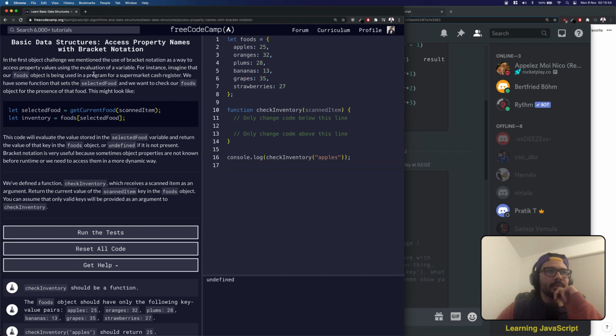Foods object. Selected food. And we want to check our foods object for the presence of that food. This might look like selectedFood.